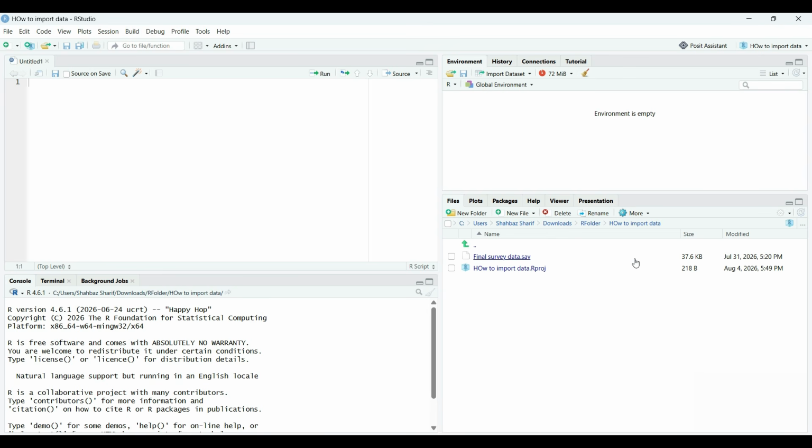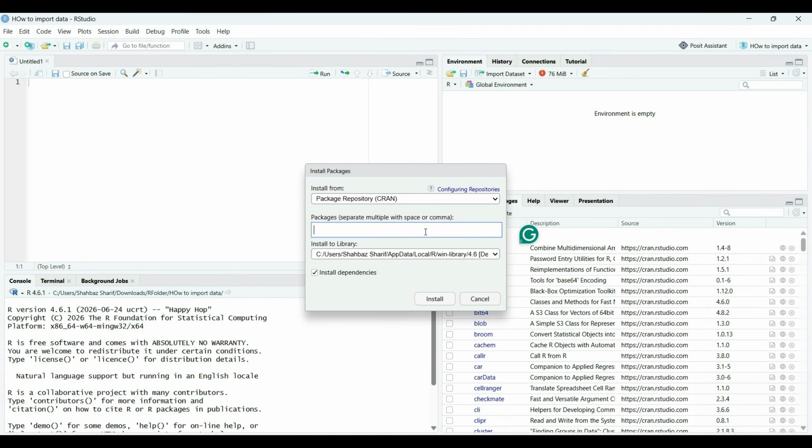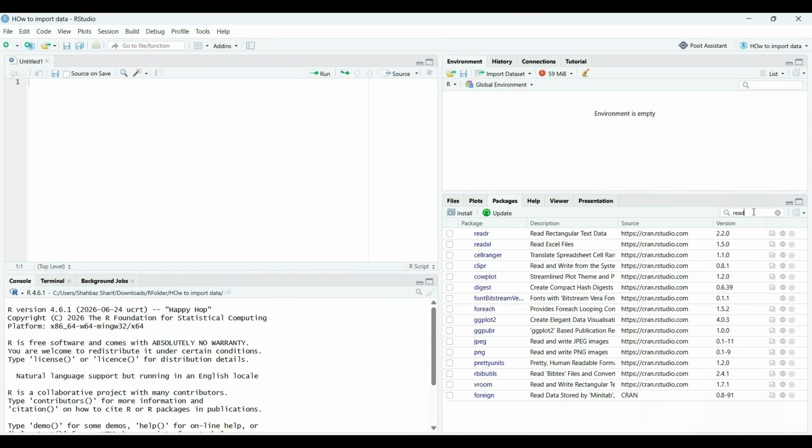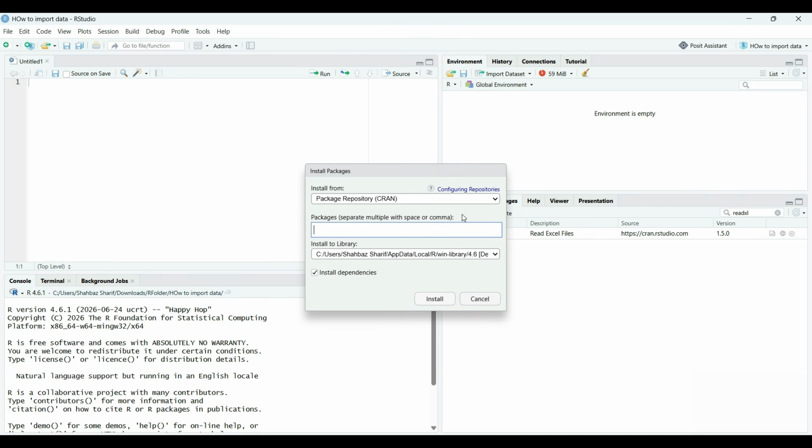So I just want, because I have already installed all packages, but I need to ensure that you can learn it easily. So for Excel data importing, you will install the readxl package carefully. Because I just want to ensure that I have already installed this package, you can search here readxl. So you can see I have already installed it. So if you don't have this, you need to install from this readxl, then click on install. So RStudio will automatically install it.